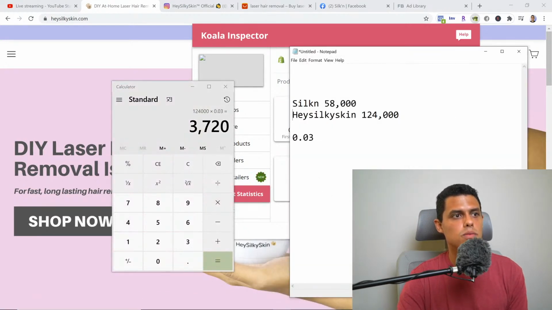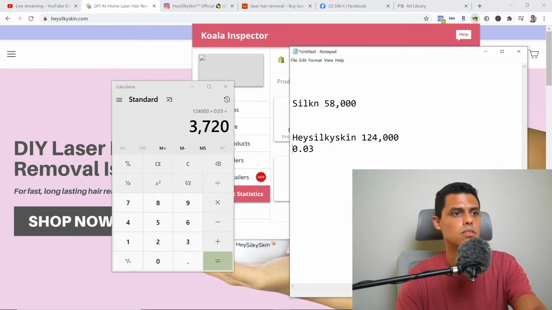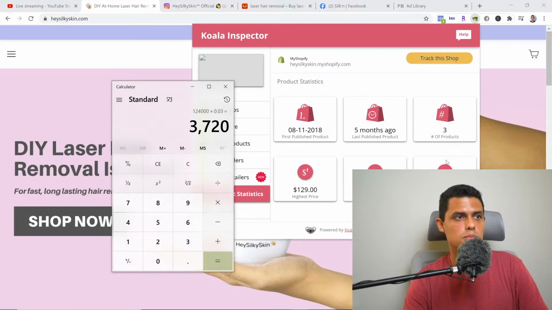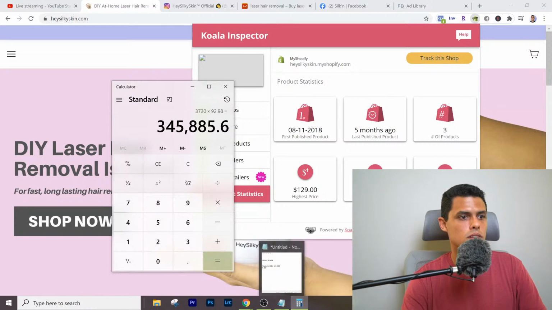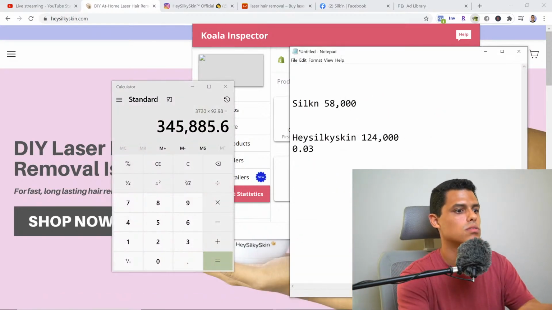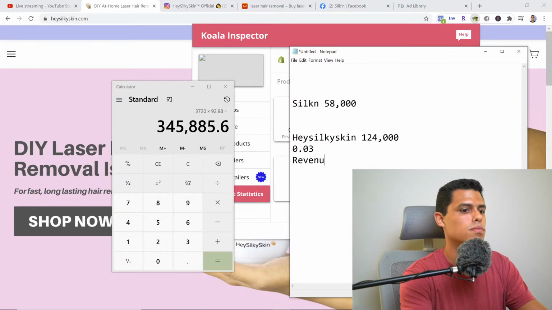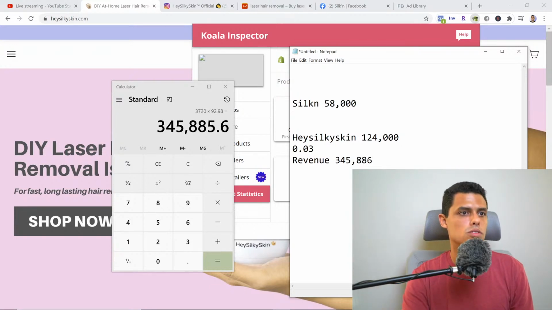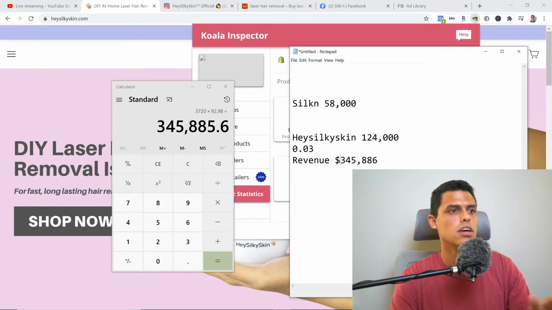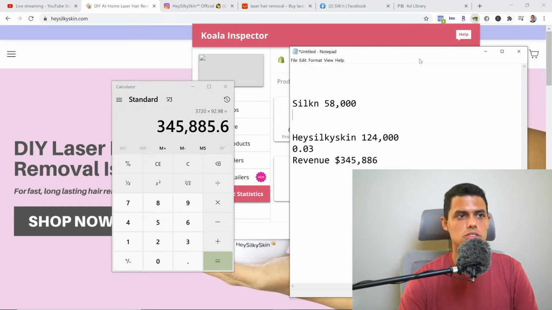So right here, let's put this one here, and we put 3,720, and then the average price of Hey Silky Skin is $92.98, and we multiply by that. So we see the revenue almost doubled. Right here we put the revenue, 345,000. That's the revenue of Hey Silky Skin, and then let's redo Silkn because obviously the actual average price is different.